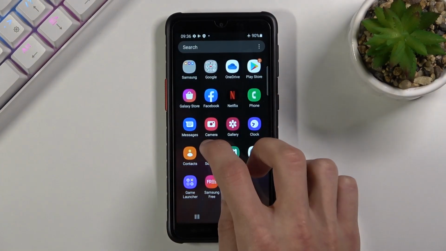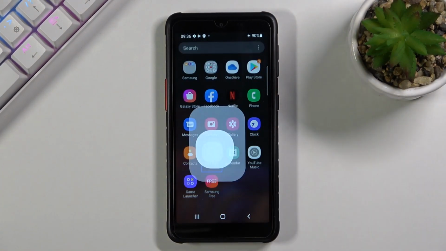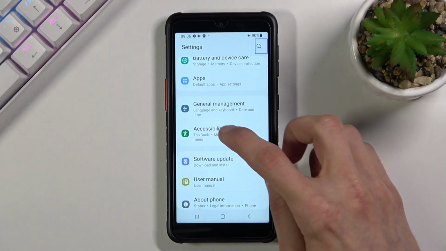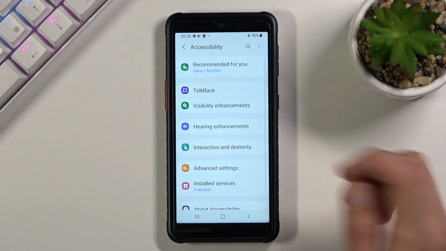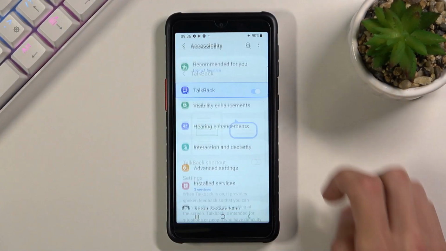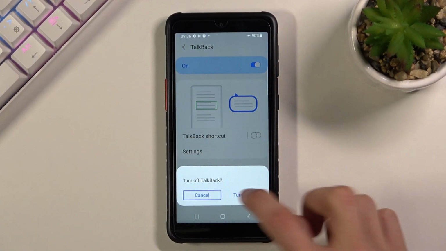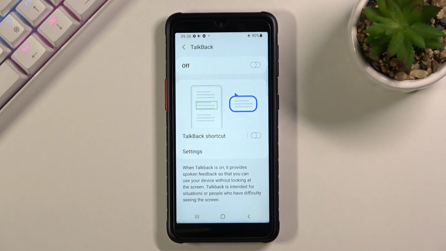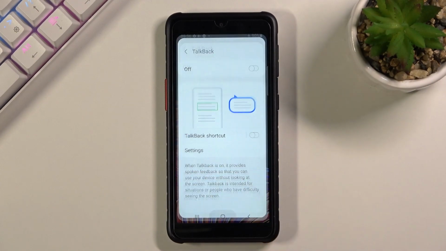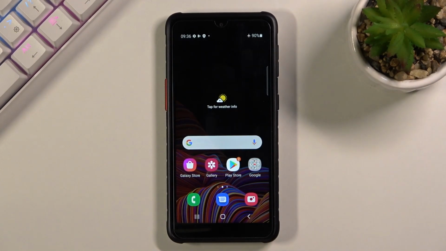So now actually we'll go back and disable it. So settings, accessibility, Talkback, and select off, and there we go, and now I can use the phone normally. So this is how you would enable it and also disable it.